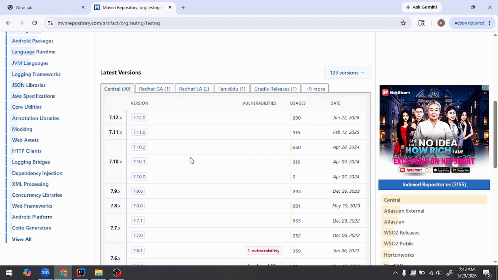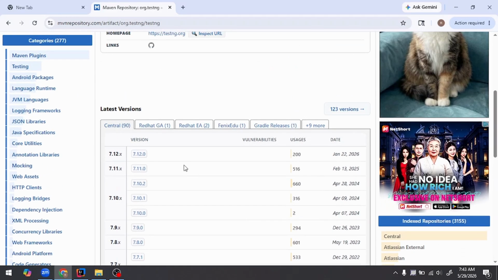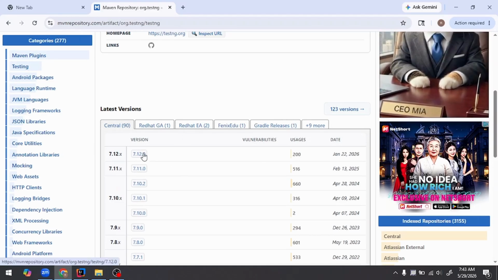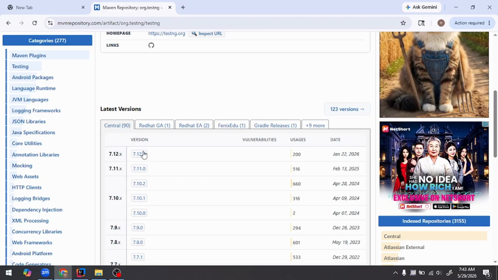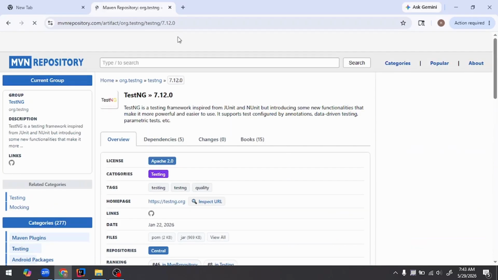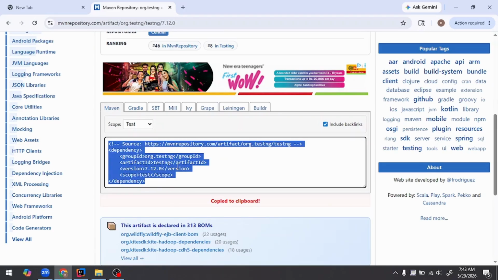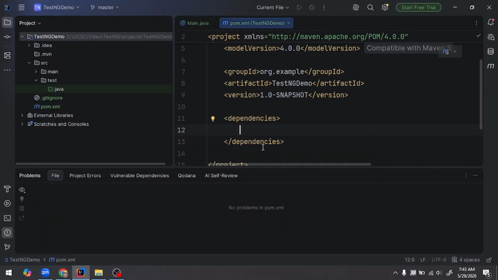Then you can find a couple of versions here, right? So for this example, I will take that latest one, which is 7.12. Then what you need to do is click here, and it will automatically copy to your clipboard. Then I go there and paste it here.